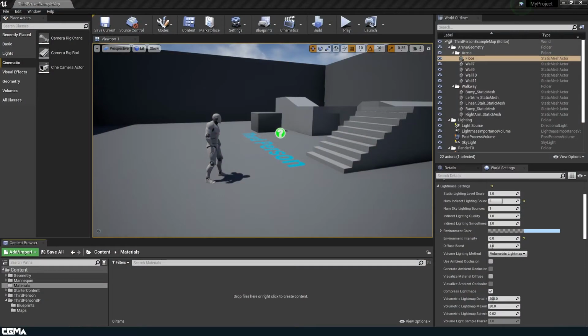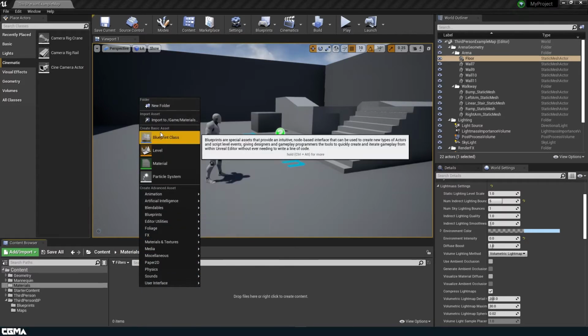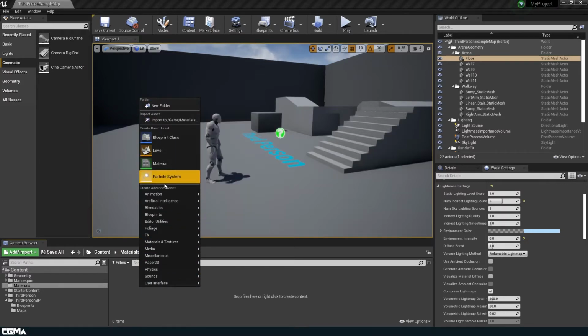Okay, so I'm going to show you the material editor because that is where we're going to mostly be working in this class. So first, let's make a material. If we go in here in this new folder I created called materials, we right click, and here you have a bunch of different options to create an asset.